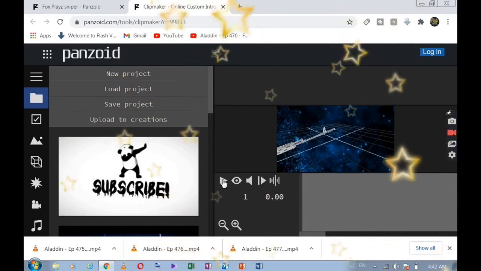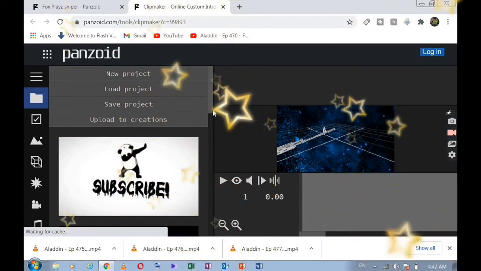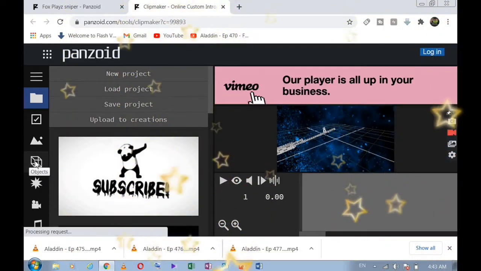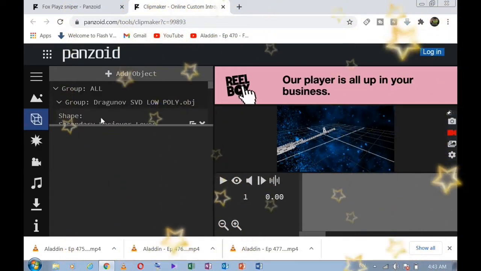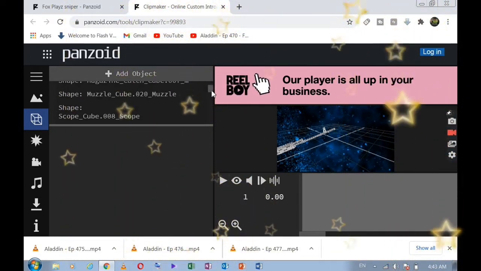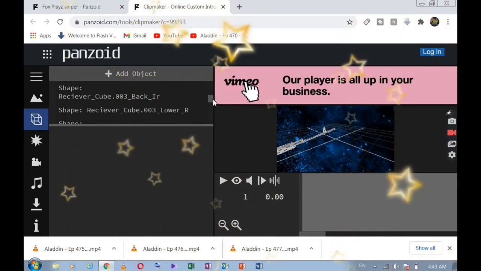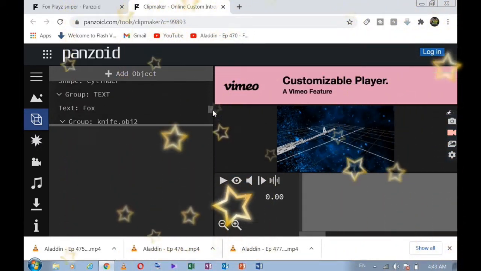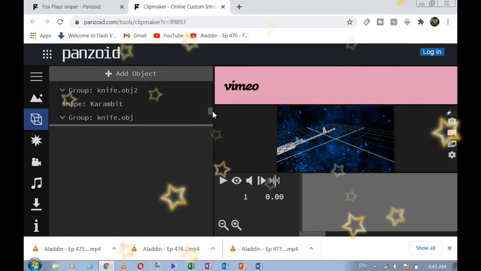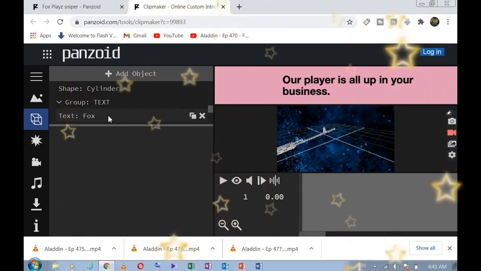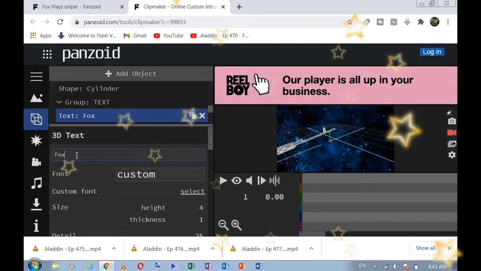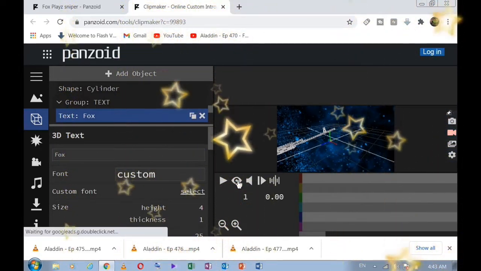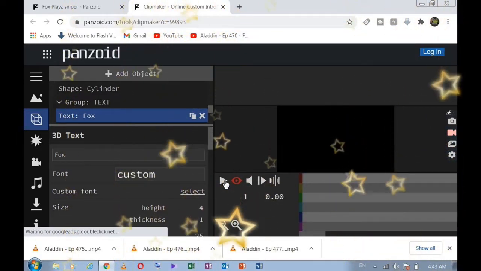So friends, it has been loaded. Now I will show you how you can make this intro with your own name. First of all, you have to click on this 3D box and then go down and look for text and group. So here is the text and group. First of all, click on text and then change here what you want to write. I'll click on this I button so that we can see what is being written.